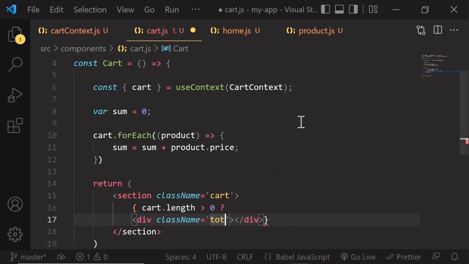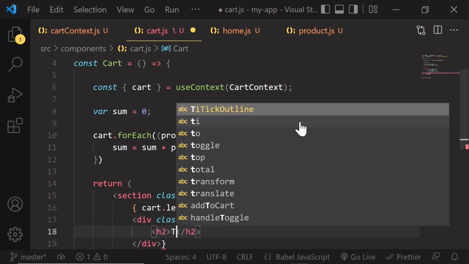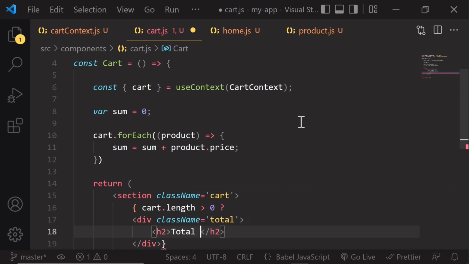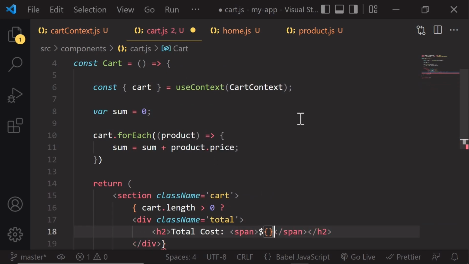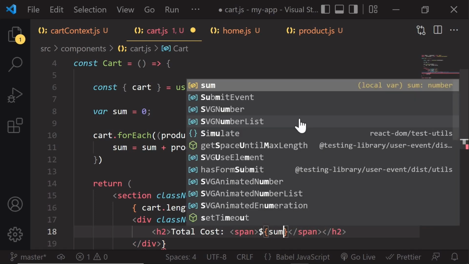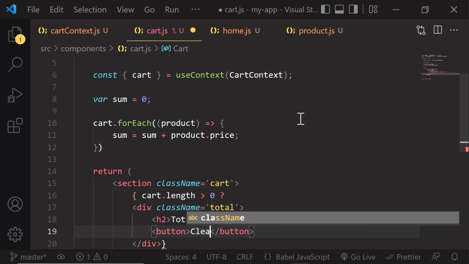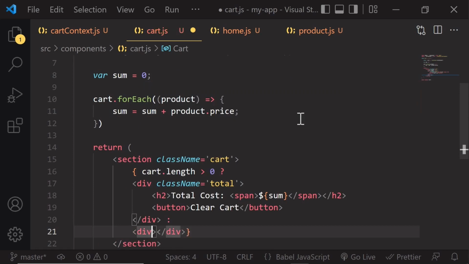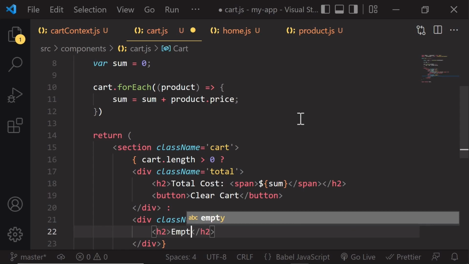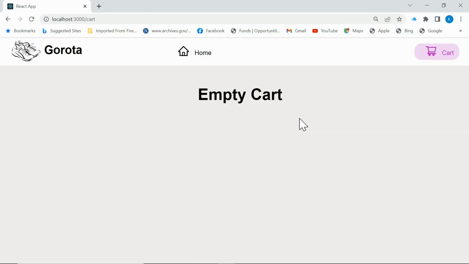Then return a div tag and give it a class name of total. Inside, I'm going to create an h2 tag and say total cost, a colon, and then a span tag. And inside, I'm going to write a $ sign and render a dynamic value of sum. And then down below, I'm going to create a button which says clear cart, or else I'm going to return another div tag and give it a class name of empty. Then create an h2 tag which says empty cart. Save the changes, back to our browser.